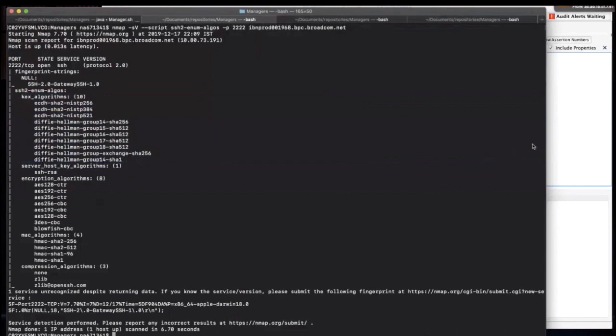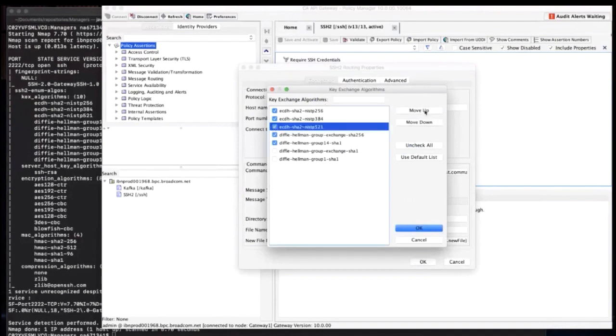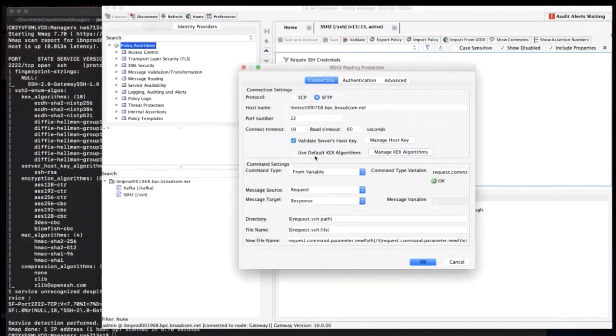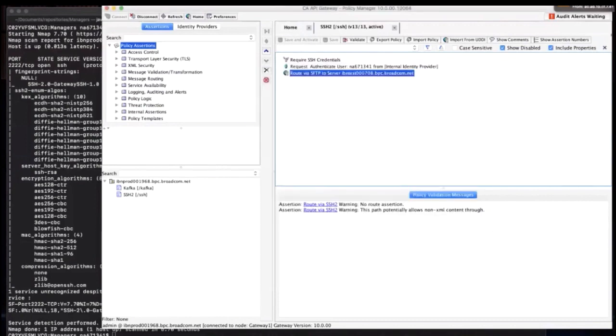We've also introduced a new cluster property that lets you specify the ordered CSV list of all enabled KEX algorithms used in SSH routing. KEX algorithms can be sequenced with a route via SSH2 assertion. With this enhancement, the API Gateway is now using the latest industry standard algorithms as the default.